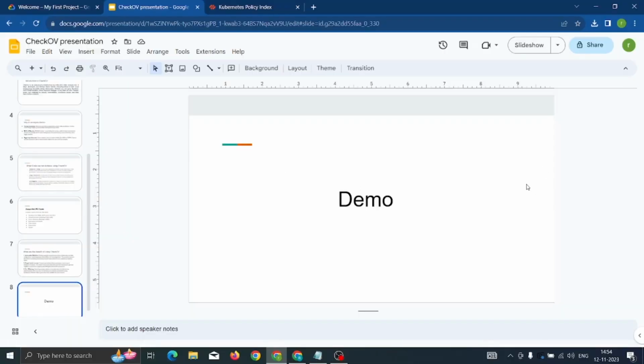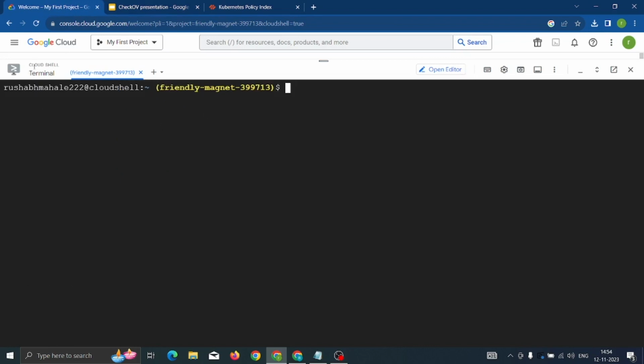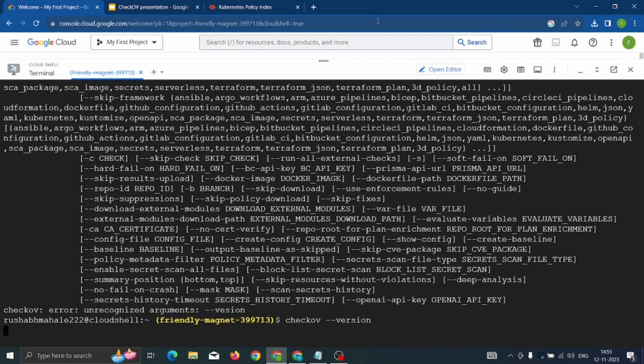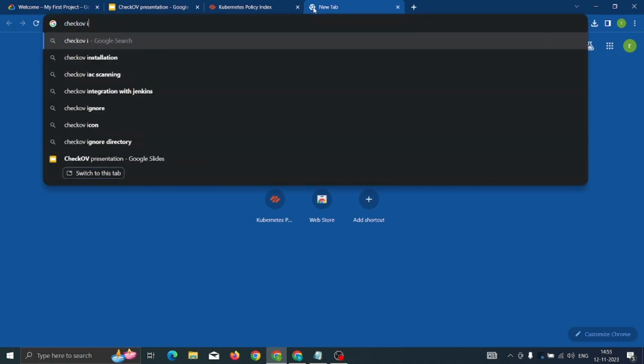Okay, so this is my Google Cloud Console. Let me install Checkov on this. I have already installed it, but I will show you how to install it. Let me check the version. Okay, 2.5.3 is my version. Let's see how to install Checkov.